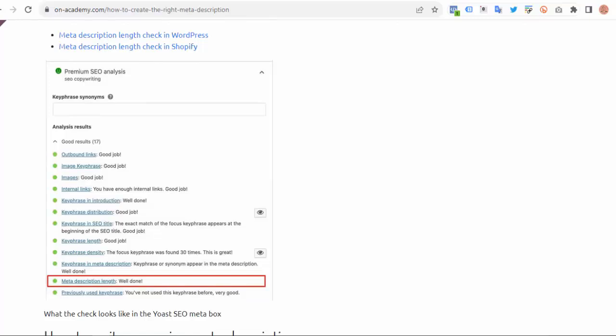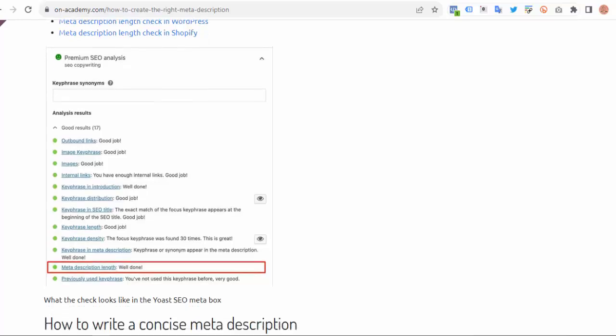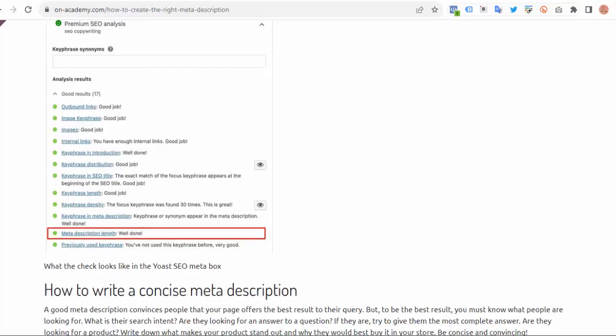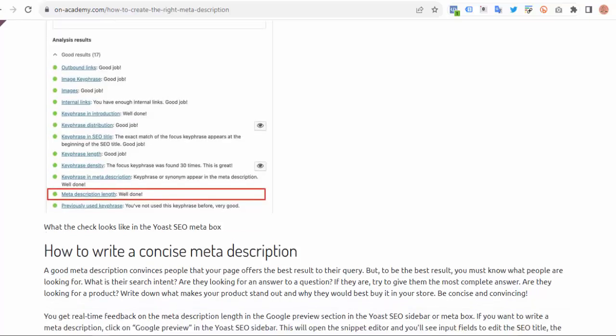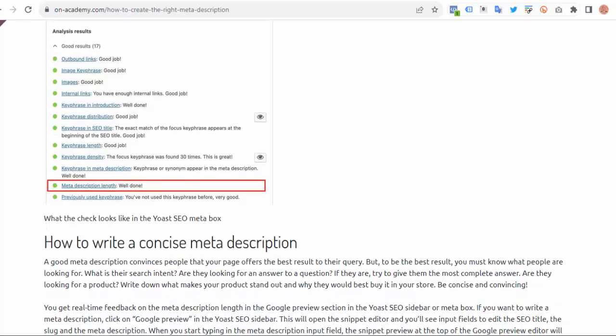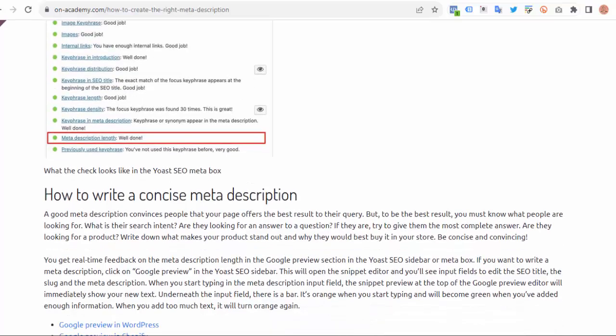Underneath the input field, there is a bar. It's orange when you start typing and will become green when you've added enough information. When you add too much text, it will turn orange again. Google Preview in WordPress. Google Preview in Shopify. The bar will change color when you go over the limit.